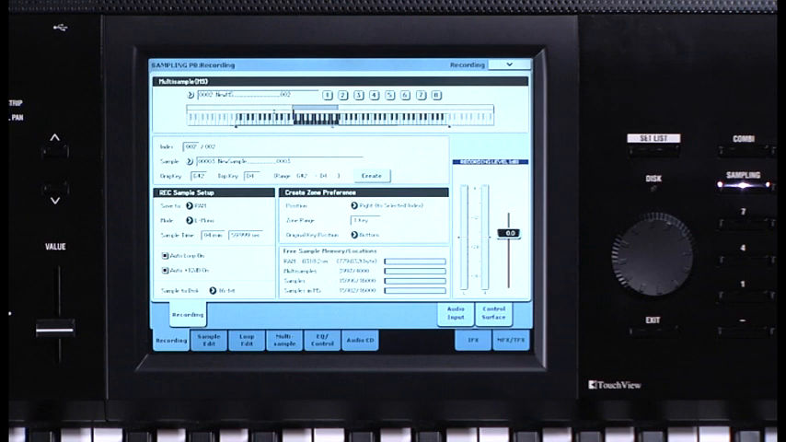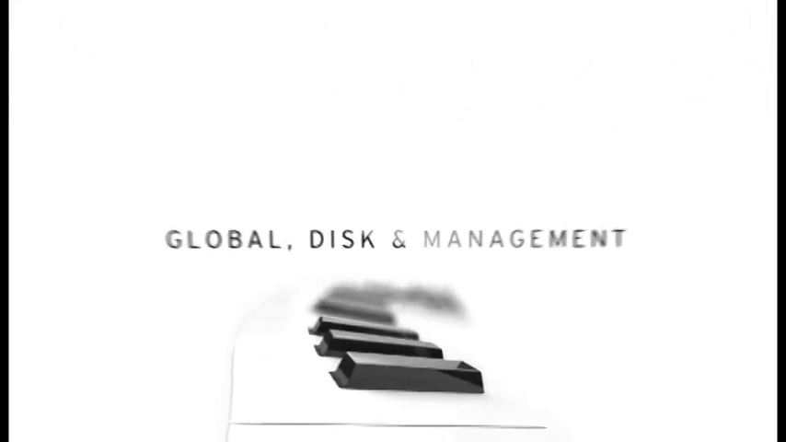We'll look at saving the recorded audio as well as the samples in the Global, Disk, and Management chapter. Global, Disk, and Management.